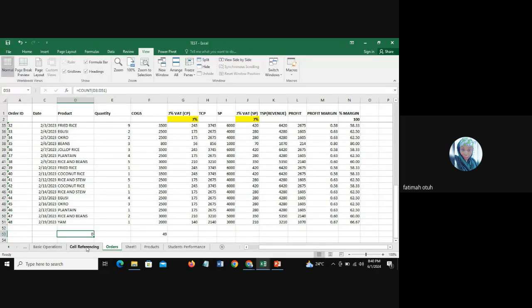Why is it 0? Because I used the count function. Count does not count letters, it only counts numbers. You understand? So that's why it's able to count this one for me, but it cannot count this. So I can't use the count function if I want to count the number of rows where there are letters written in that column. I can only use COUNTA, which is count all.